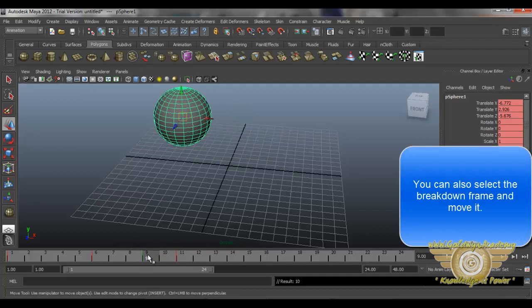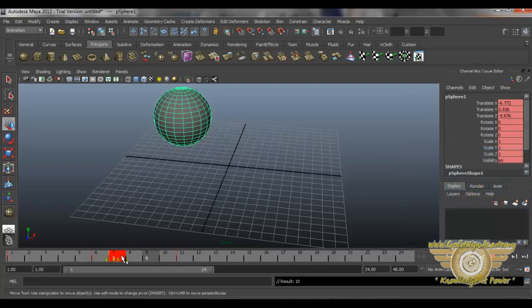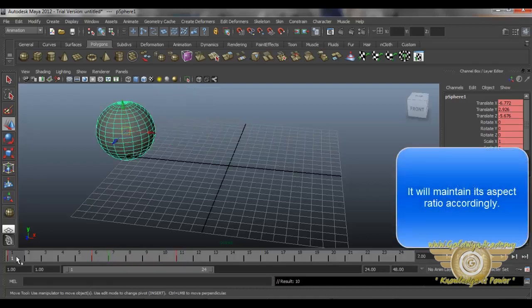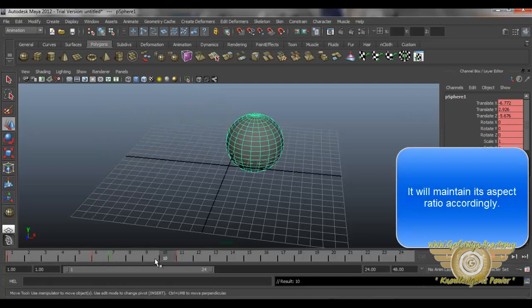You can also select a breakdown frame and move it. For example, if we move it closer to the frame number 6, then it would maintain the aspect ratio accordingly.